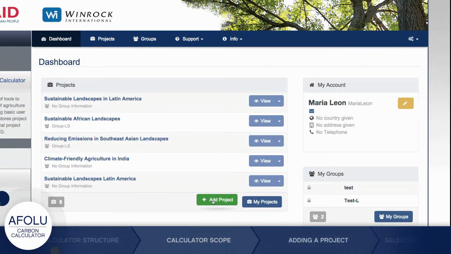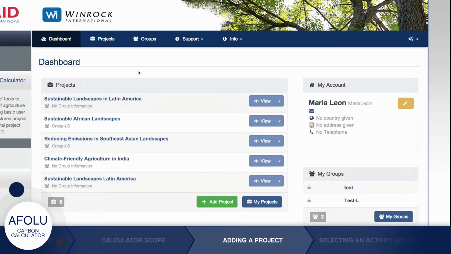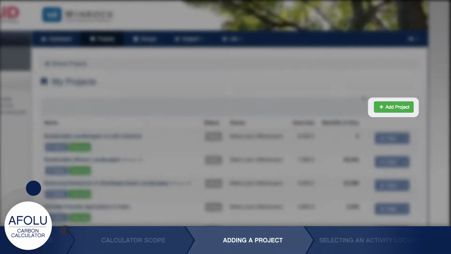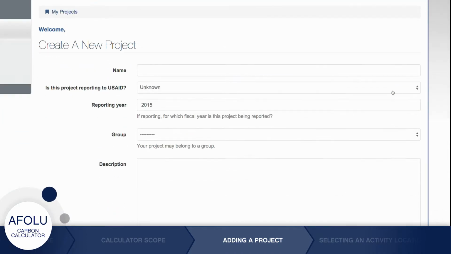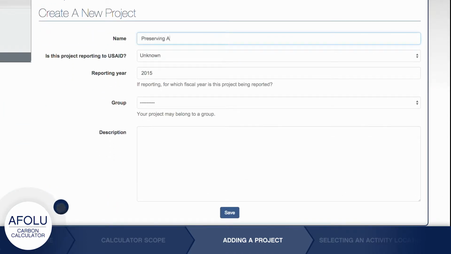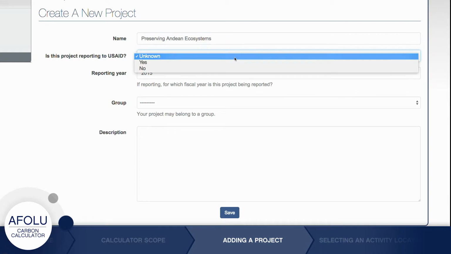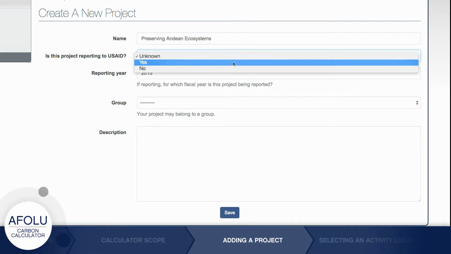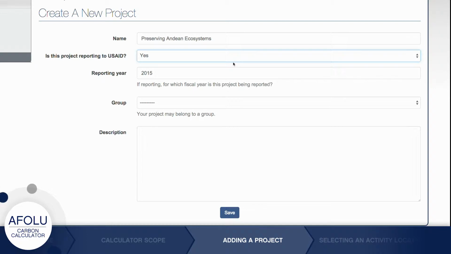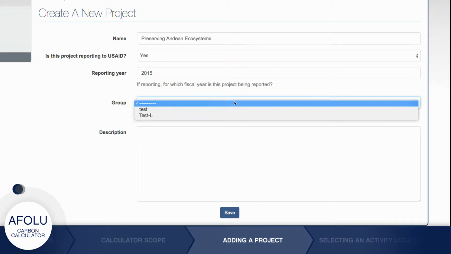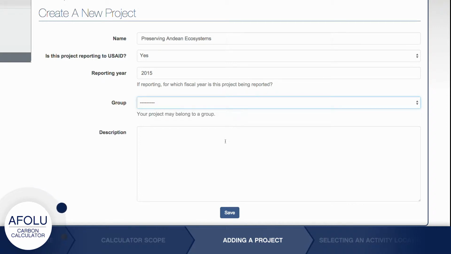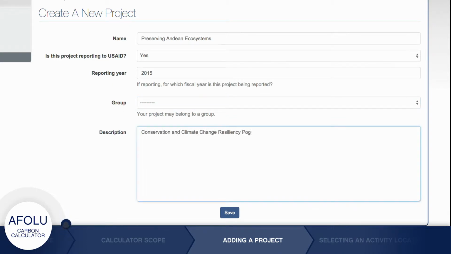You can create a project either from the dashboard or by clicking the Projects tab and finding the Add Project button. When creating a project, you are given the option to choose whether or not its carbon impacts will be reported to USAID. You also have the option to share it with other users by using the Group feature. More on the Groups feature will be covered later on in this tutorial. You may also add a short description of the project. Once the project is saved, you are redirected to the project overview page.